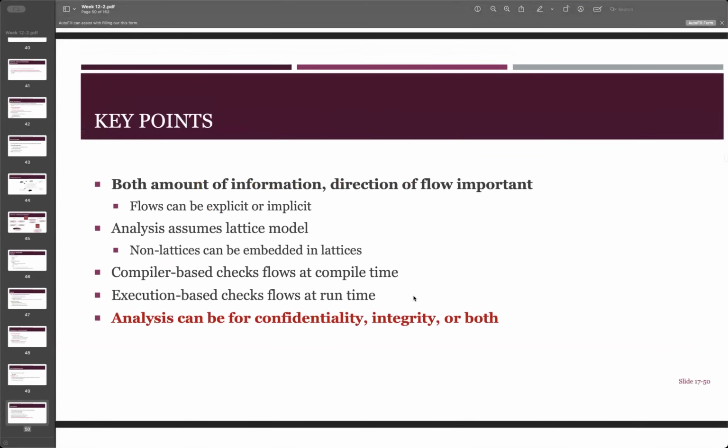So far, some of the key points: both the amount of information and the direction of the flow can be explicit or implicit. For analysis, we assume a lattice model, and the lattice can be embedded. For checking, there is compiler-based checking of the flow at compile time, and execution-based checking of the flow at runtime. We always check confidentiality and integrity, and this is what we try to analyze.